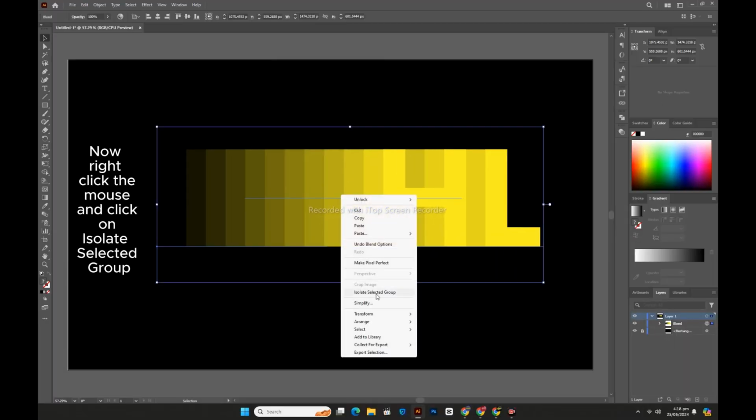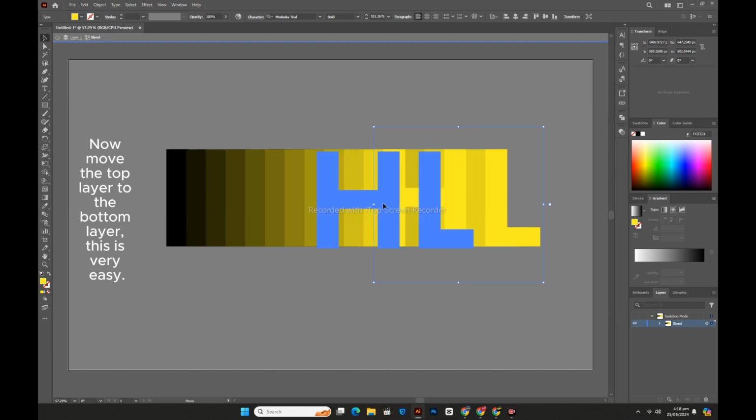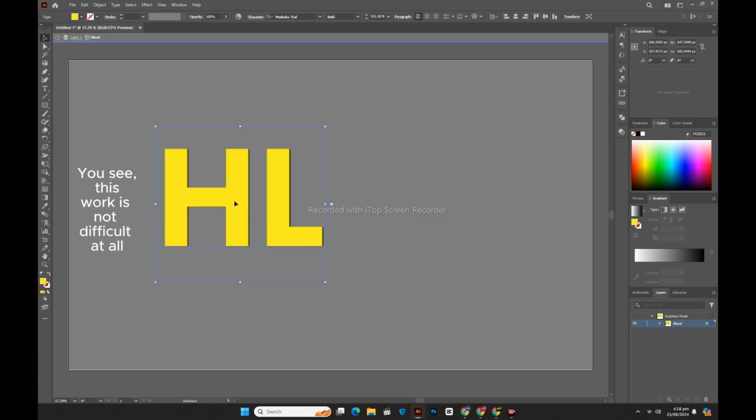Now, right-click the mouse and click on Isolate Selected Group. Now, move the top layer to the bottom layer. This is very easy. You see, this work is not difficult at all.